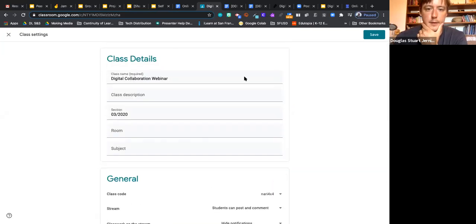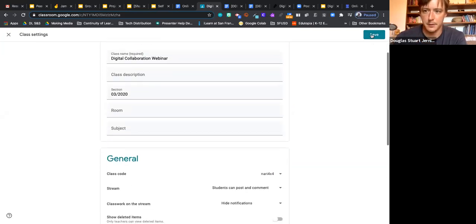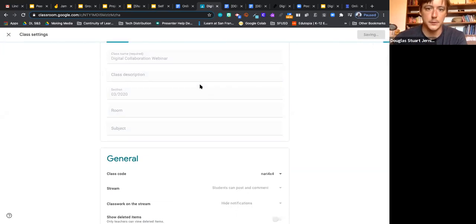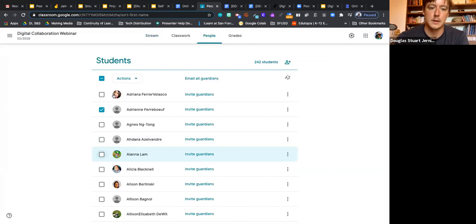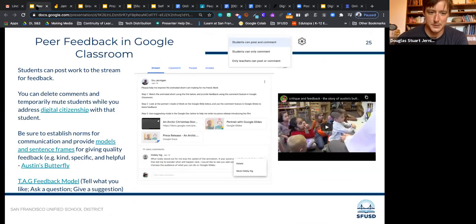And again, if you've opened it up and you ever have a problem with a student who's posting something inappropriate or leaving inappropriate comments, you can always go back to this People tab, and like I showed you before, find that person, and you can mute that student, and then they're not going to be able to post work. They're not going to be able to comment. That doesn't need to be a permanent status for them. That'd be an opportunity for you to address digital citizenship with them, and then to welcome them back into the virtual community to post and comment.